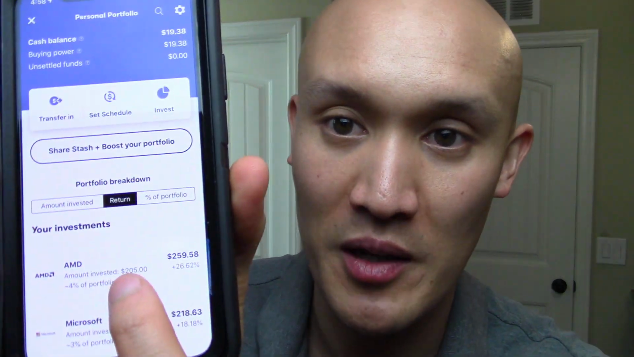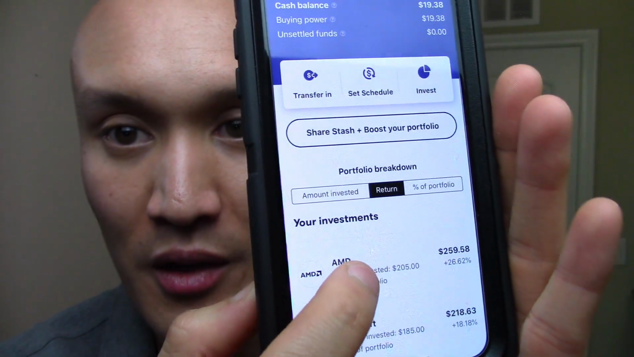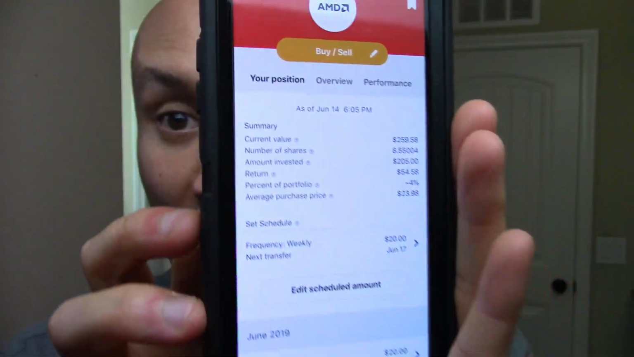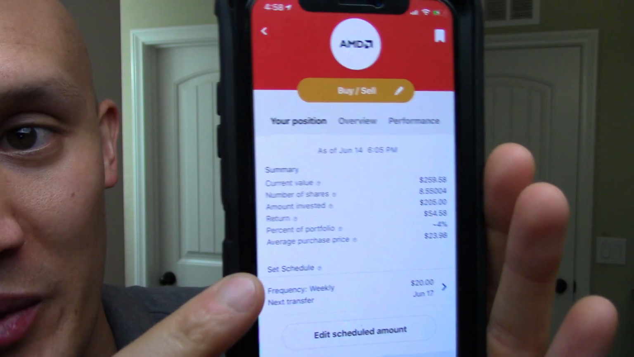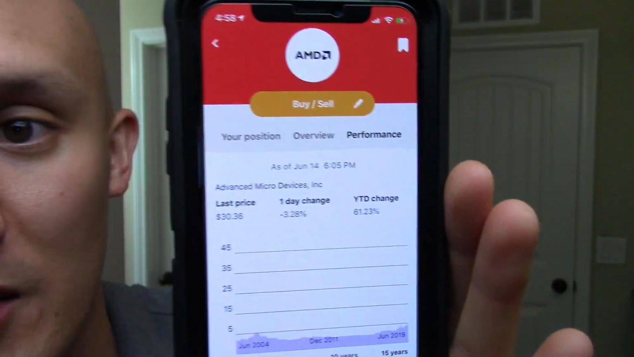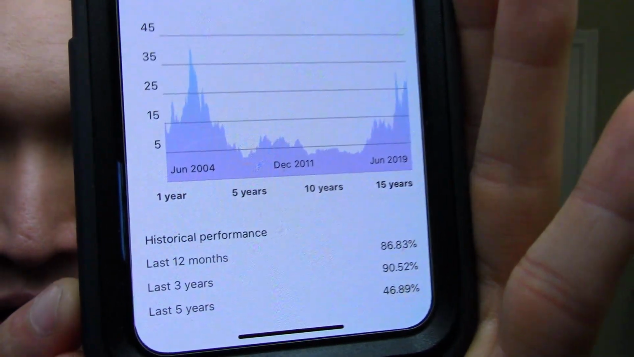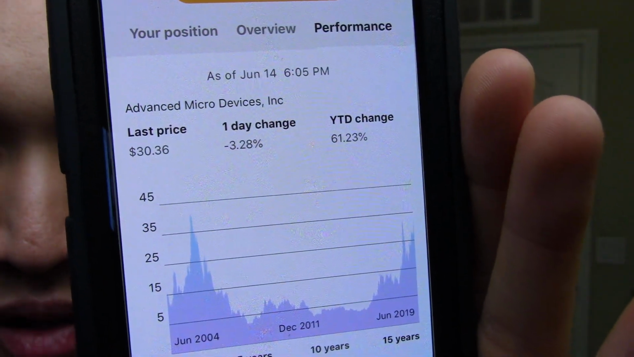All right, and then I invest in companies that have good return on investments for the past year, year to date, 3 years, 5 years, 10 years, since inception, and I can look at that. So if I go to AMD, for example, here, boom. So you see here, this just gives me information about the stock. What I do is I go to performance, and I click on it, I see how it's done. So you see, year to date, it's made 61%.